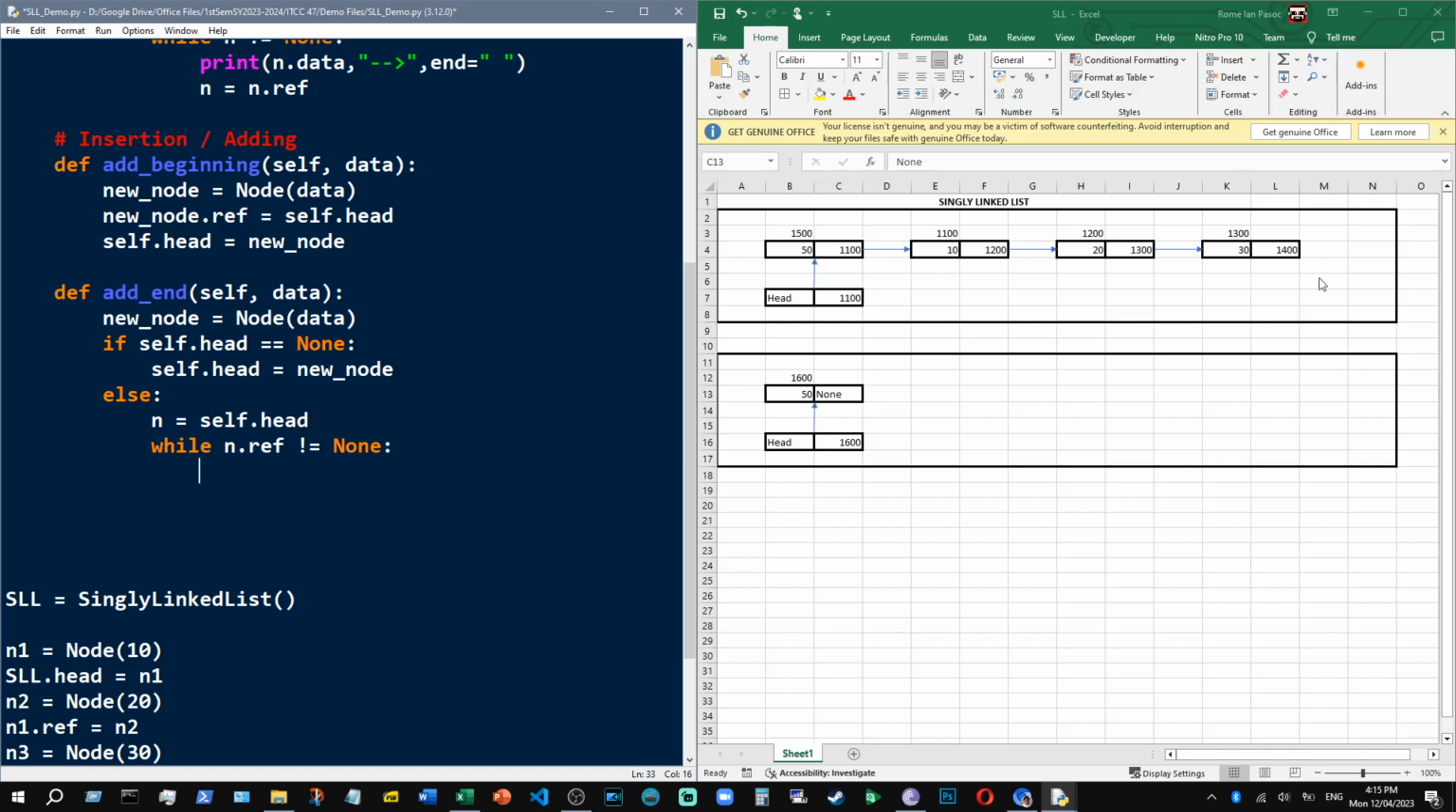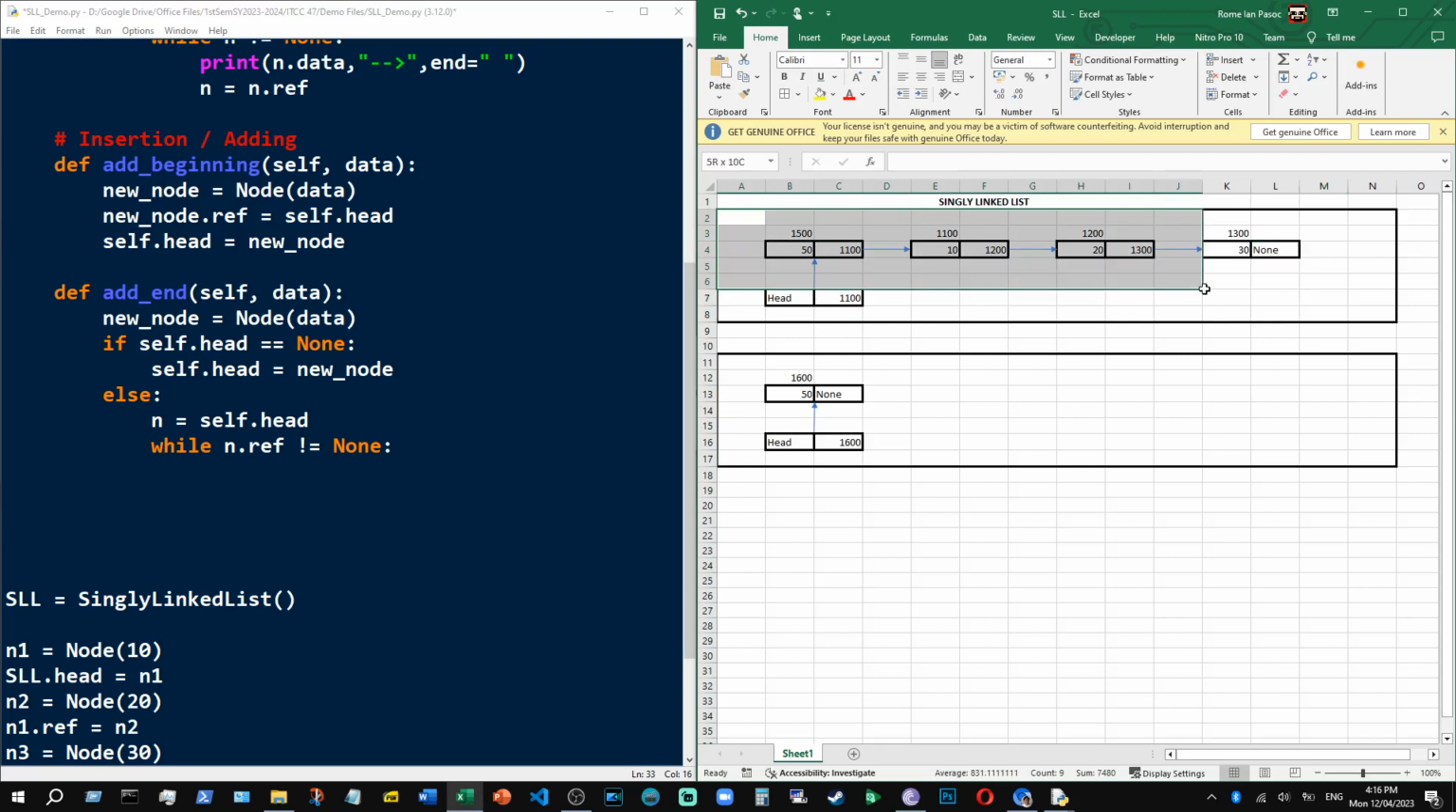So let's say, let's make this none. So let's say the value of our head. Let's work on this example instead since we already have nodes in this list. So n is equal to self.head.